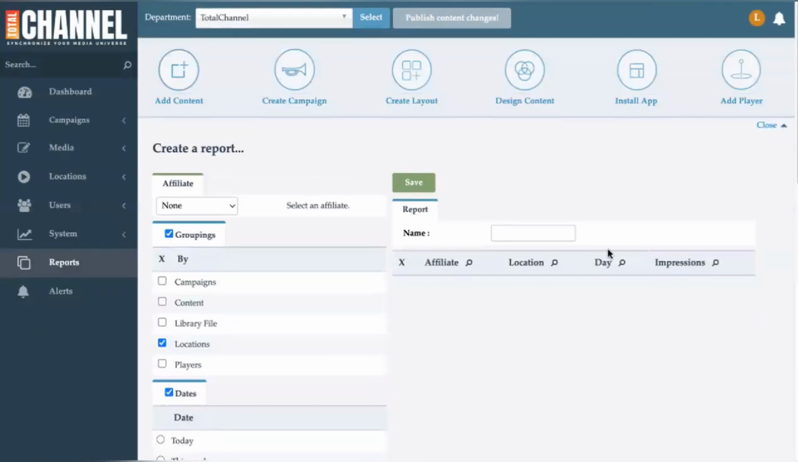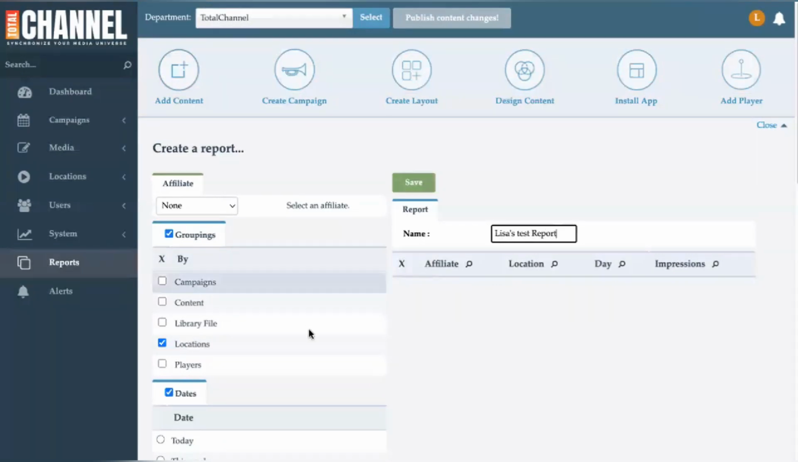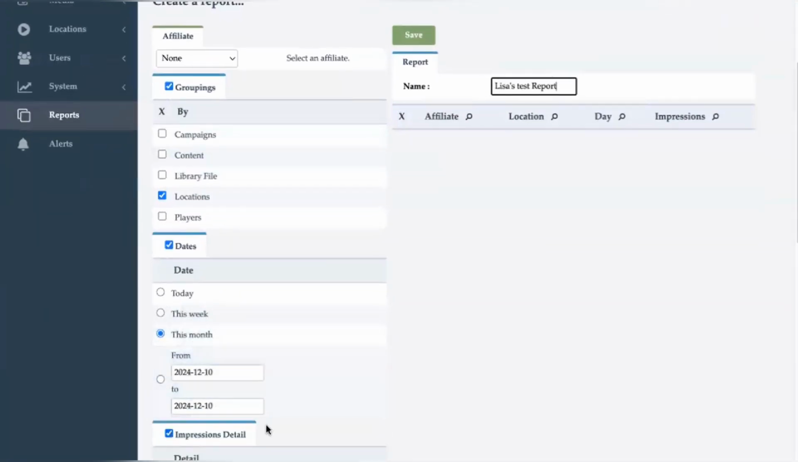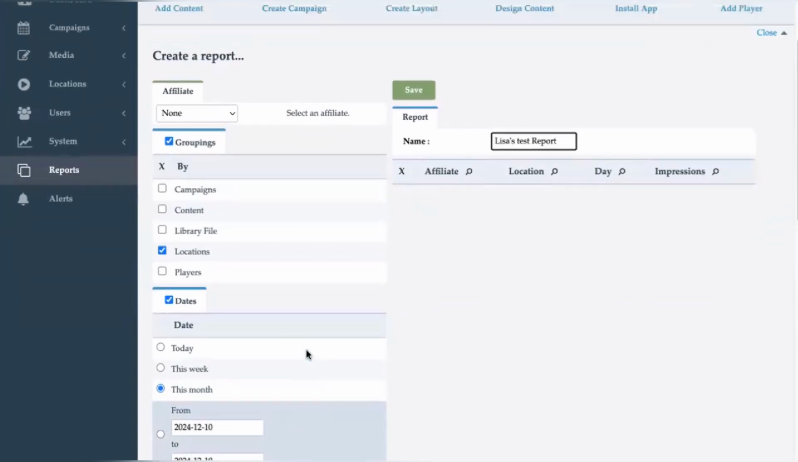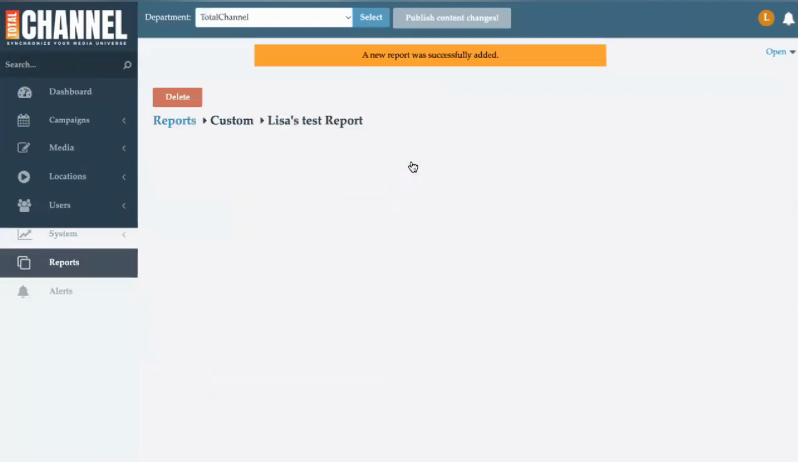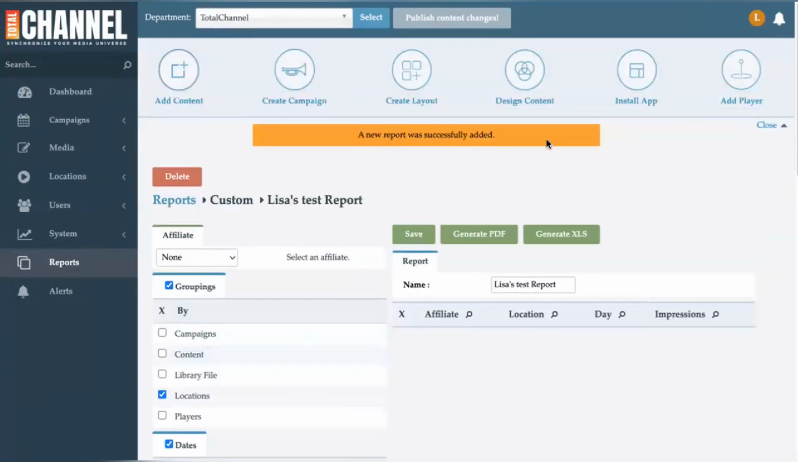Over here, you give this specific report a name. So maybe this is Lisa's test report. And that's really all you have to do. You just check the boxes that you want based on what you want to see and what you want to track. A piece of content, a specific date and time. Maybe it's an event from 8 p.m. to 12 p.m. Whatever you want this report to consist of, you tick those boxes and then you click save. And you've created the report to track all of those things that you want.